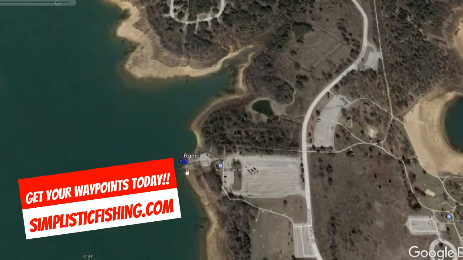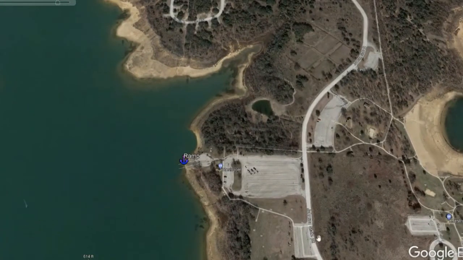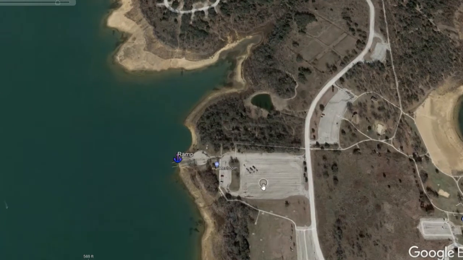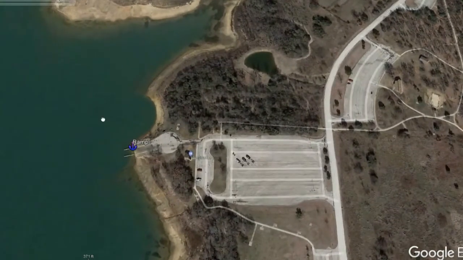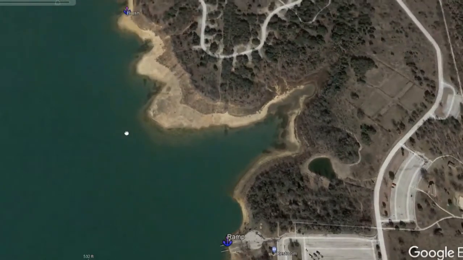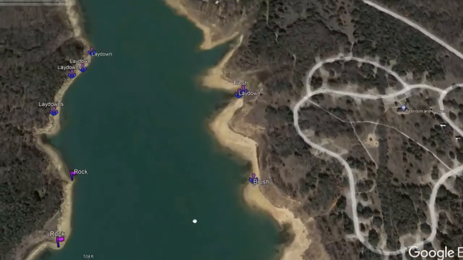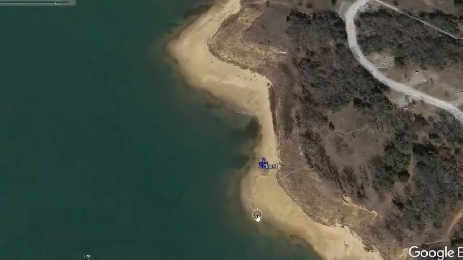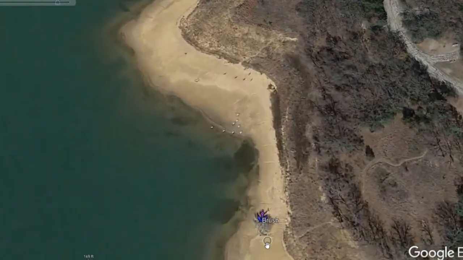And then as we move up, we got another boat ramp, real big, real huge Johnson State Park boat ramp, real big parking lot. Look how huge that thing is. So really like that one. As we move a little bit further up here, got a lot of brush. This one looks like it has some really good potential.